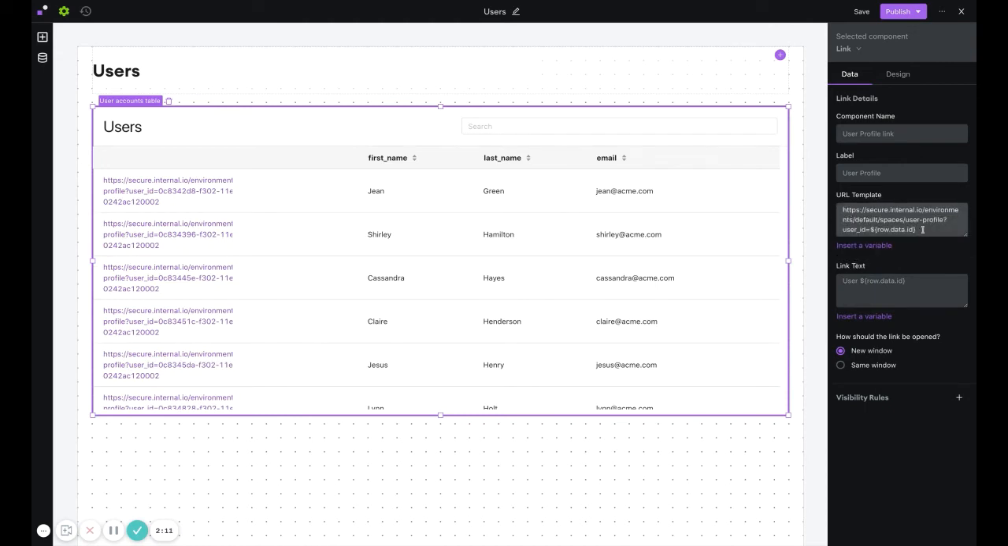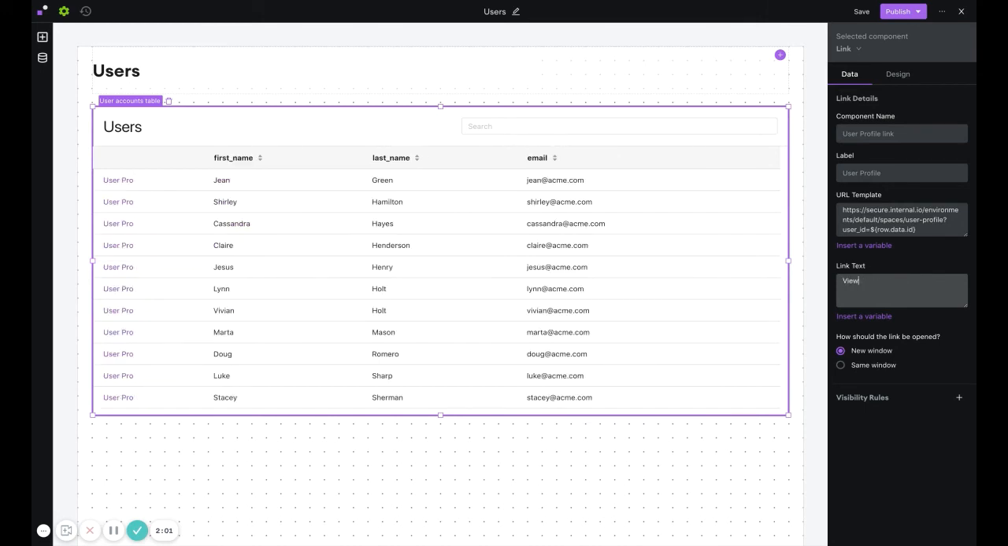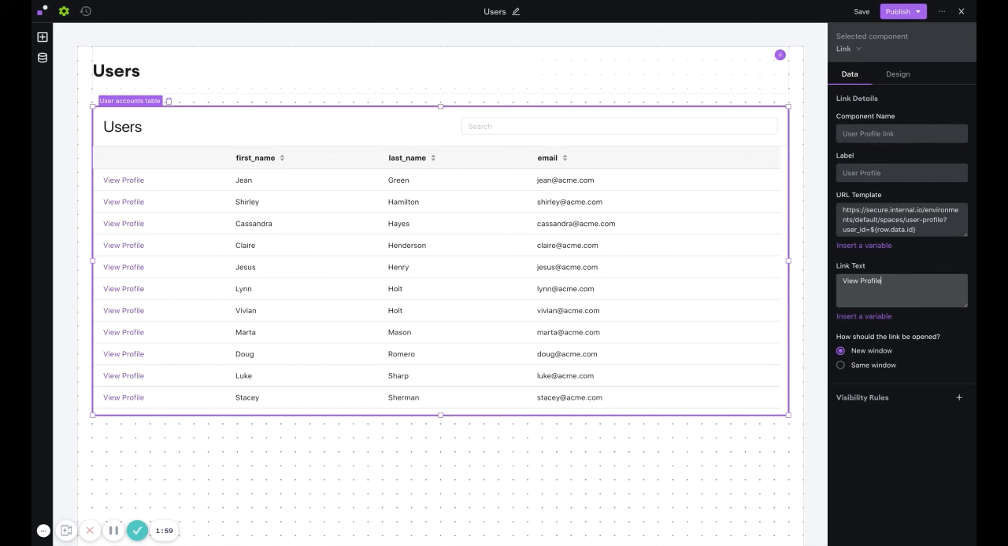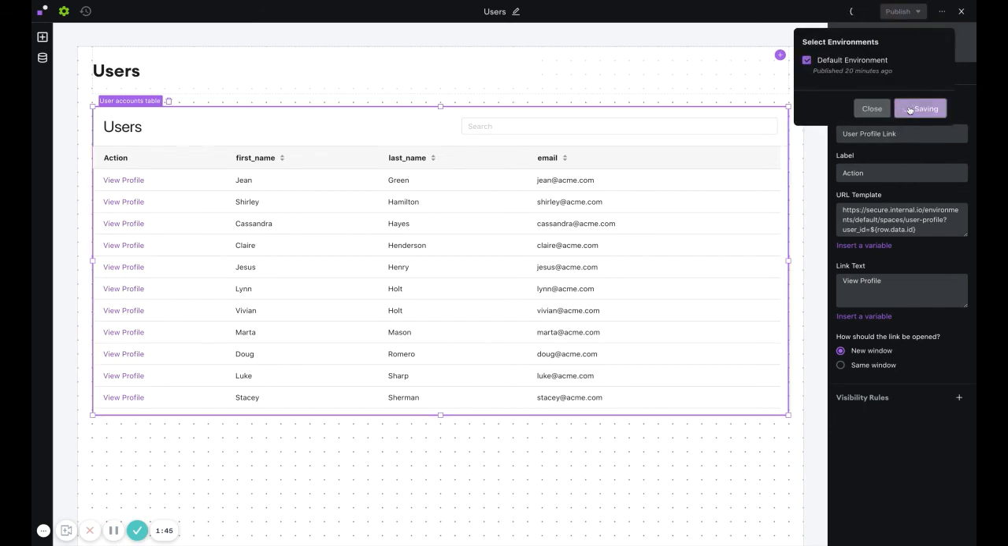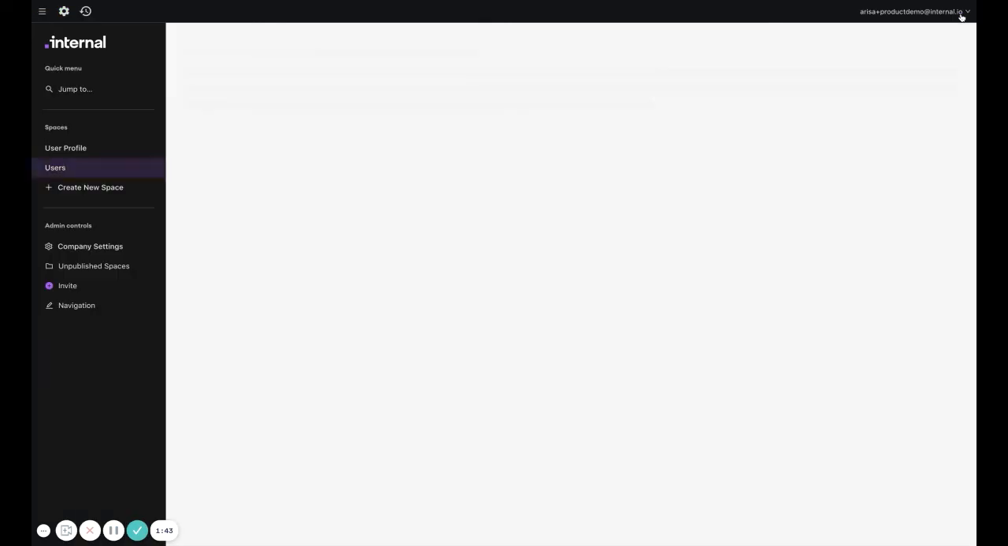It's a template. And the last thing I'll do is instead of showing the long link text, I'm just going to show view profile. And I'll add a label here, call to action. Let's also name this component user profile link. And we should be all set. So let me just go ahead and publish this. Exit out.